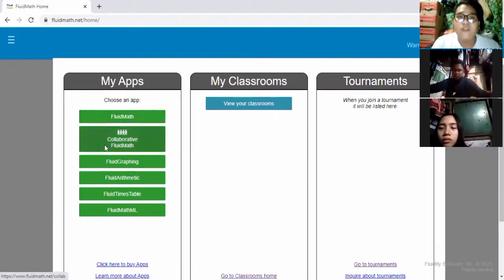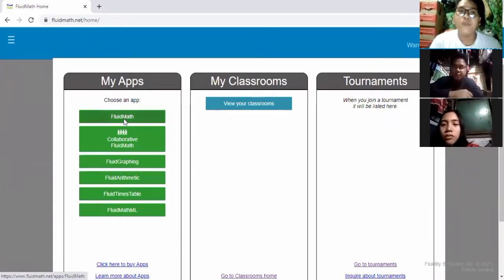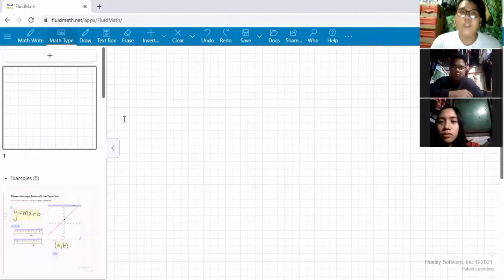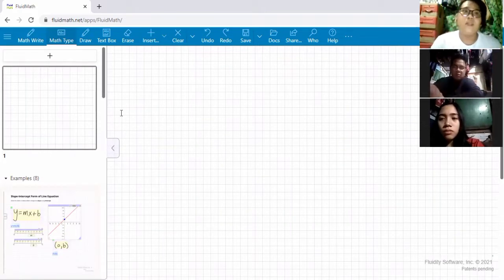We will discuss Fluidmath, collaborative Fluidmath, fluid graphing, fluid arithmetic, and fluid times table. Let's have Fluidmath first. As you can see on the screen, Fluidmath is an application you can use as a whiteboard, especially in online classes, and it is popular nowadays because we are facing the pandemic. In the upper part of the screen, you can see math write, math type, and draw.